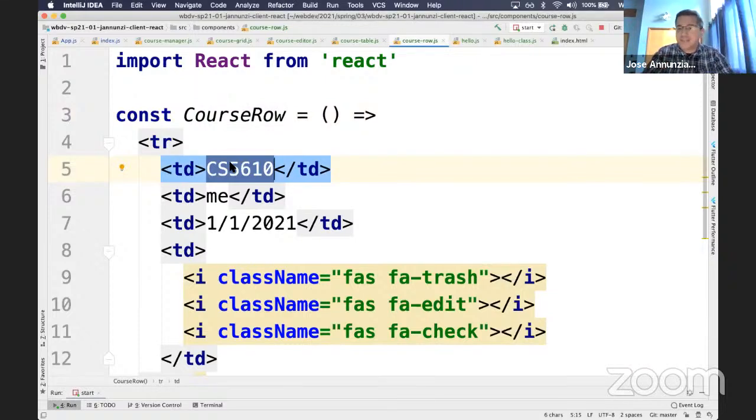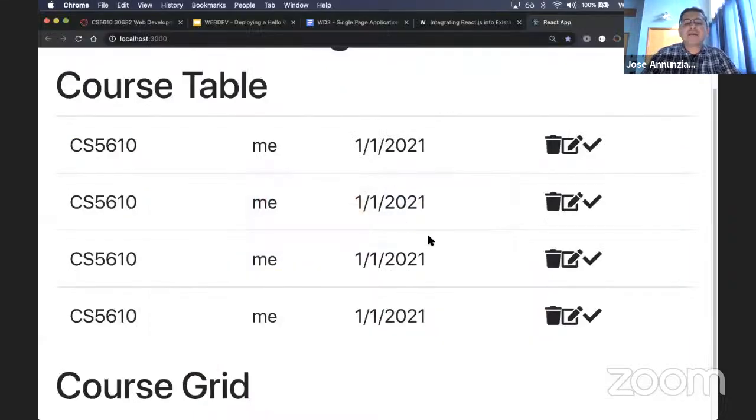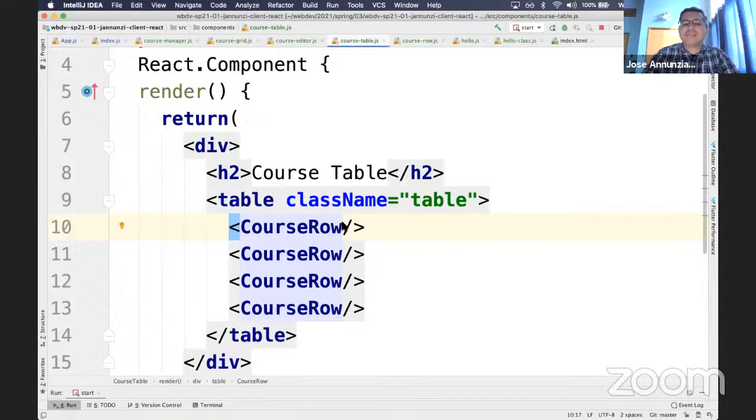I should be able to pass in a function, right? So to do that, React uses the same syntax that you are familiar with in HTML, so that you can use that syntax of attributes. For instance, I'd like to be able to say title, and say that the title is CS5610.